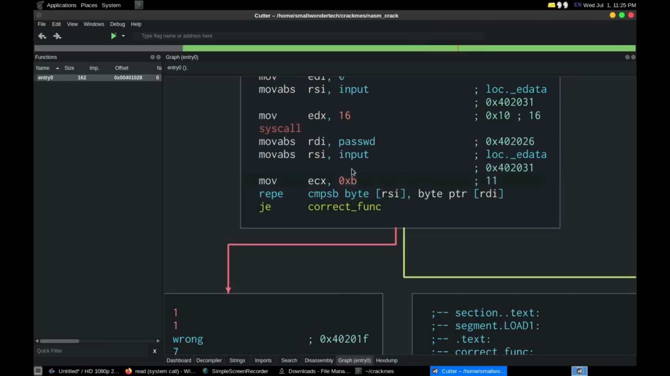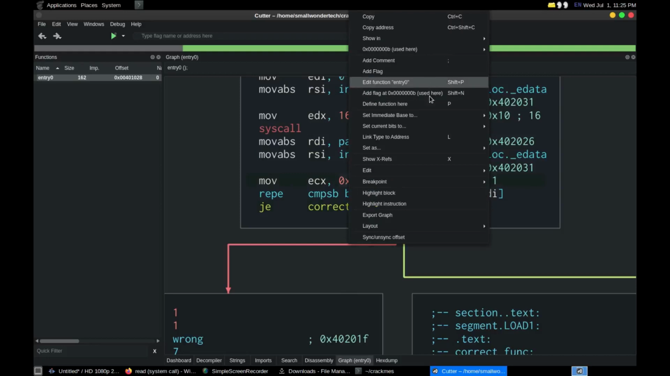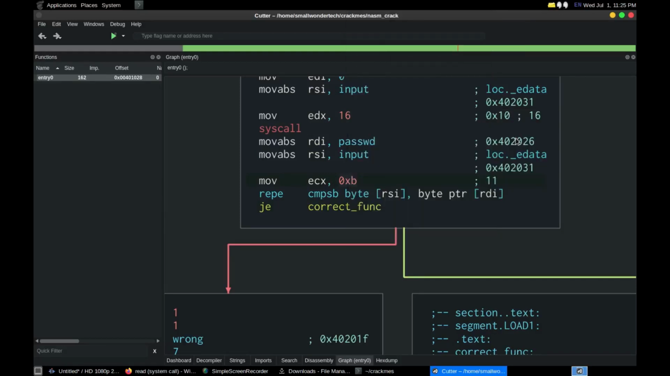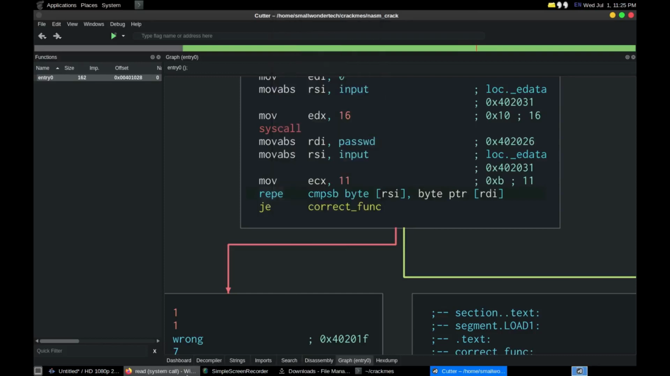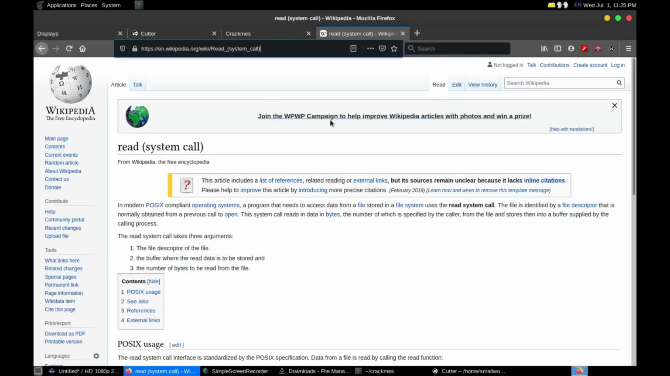And then this is 11. Let's just convert all this to make sure that everybody's seeing the correct values. So 11 is put into the ECX. Why the hell is that? Alright, now what is this instruction? REP. I really don't know what that instruction is, so we could just search Google for that.